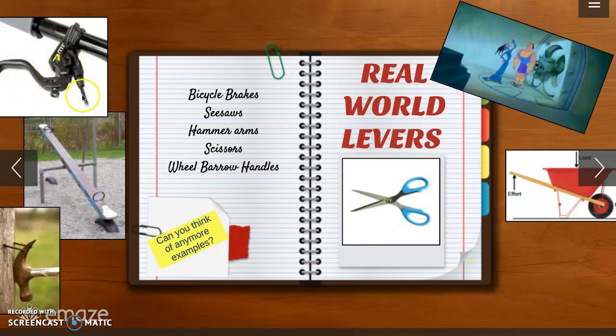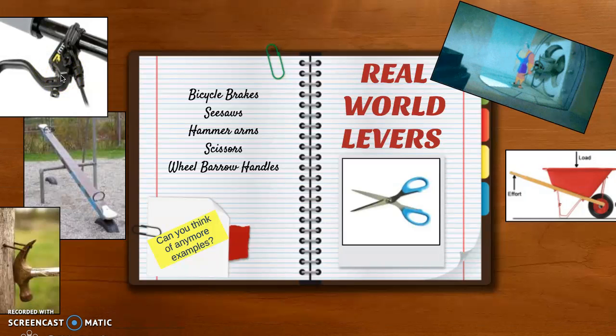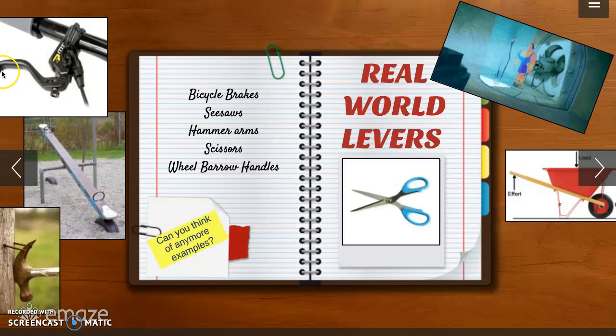Bicycle brakes. You've got a fulcrum that exists right here, not necessarily in the middle like in the illustration that we saw, and you apply the load or the effort on the arm, and that's what causes your brakes to stop. Then over here we've got a seesaw, which is just your typical lever. We see the fulcrum in the middle where it meets the crossbar, and then you have a force applied to one side and the load is lifted on the other.